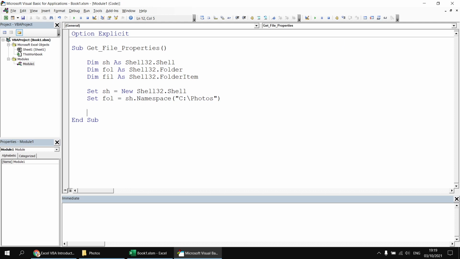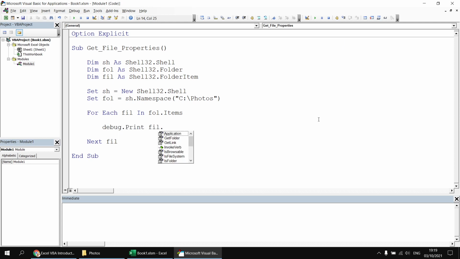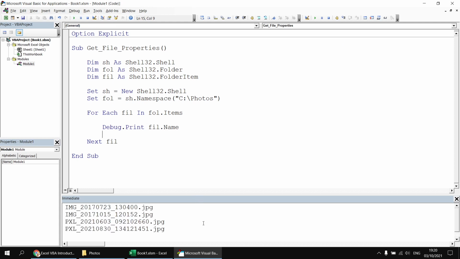Finally, we can write a simple for each loop to process the folder items. So I can say for each fil in fol.items, and then say next fil, and then inside that loop let's just do something simple like, let's say debug.print fil.name, for example. So we get the very basic name property. If we then execute that subroutine or run it by pressing F5 or clicking the green triangle button, it will give us a list of the files it's found in that folder printed to the immediate window.